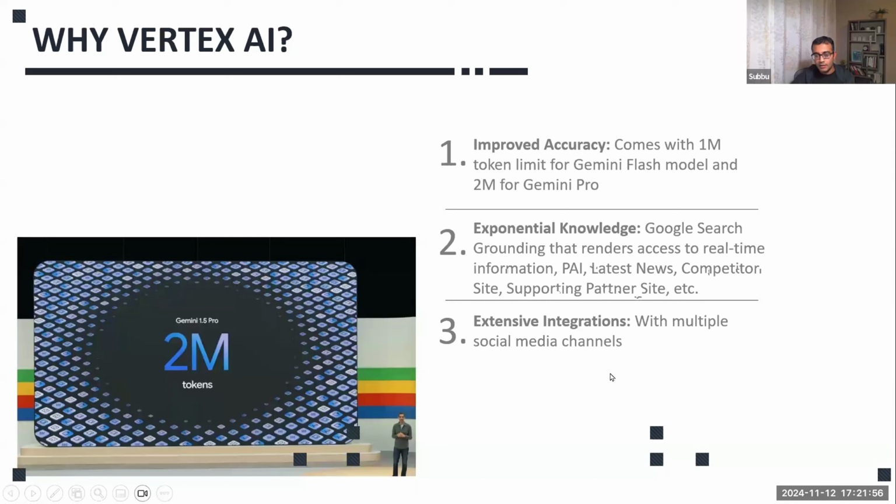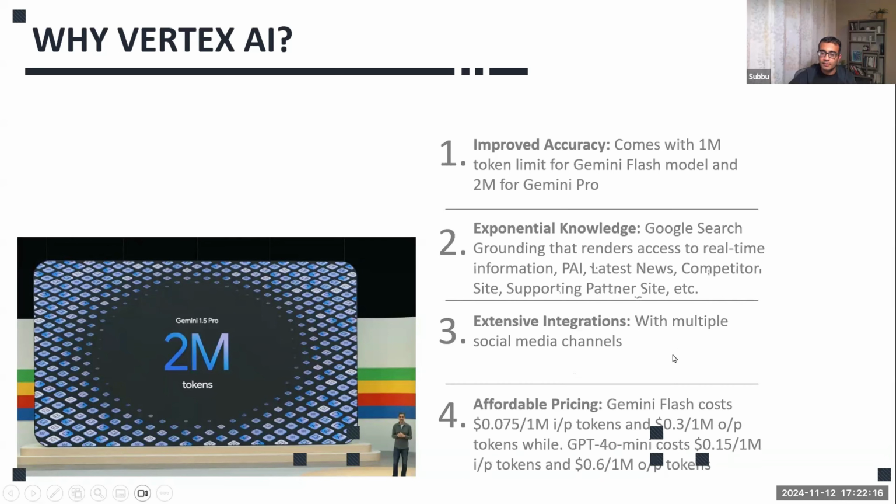And the next one is the integrations. Google has multiple integrations with social media channels, like Google Chat and multiple other things. So if you have to pass the chat from the AI agent to a real agent, all of these are very much feasible, and multiple channels can be integrated as well. And there is the affordable pricing point, where this Gemini is about 50% cheaper than the GPT-4 mini model, which is the cheapest Azure OpenAI model that you have.